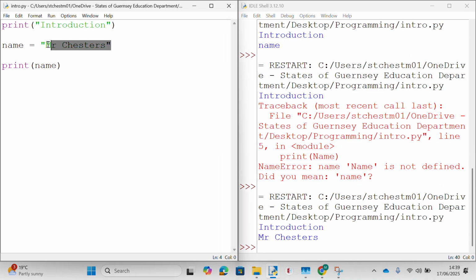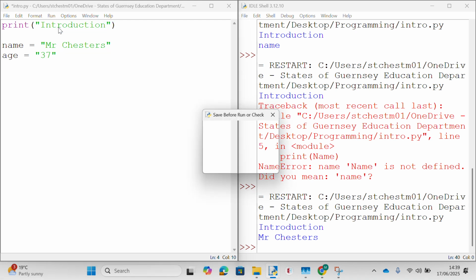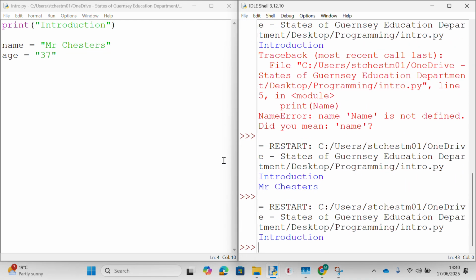Okay, so let's create another variable. This time I'm going to delete this. This one is going to be called age. For the purpose of this video, I'll pretend I'm 37. And I'm going to run this program. Now, again, we've just got this word out because I haven't asked it to print, but in memory these exist.